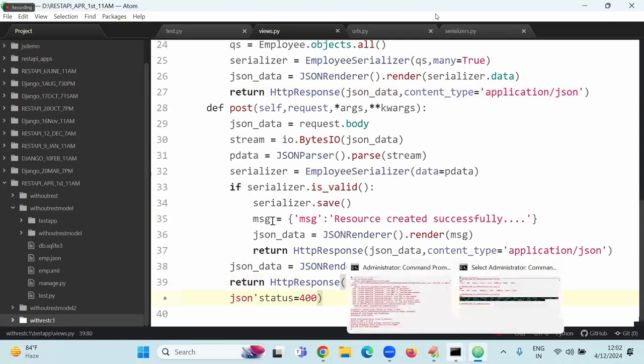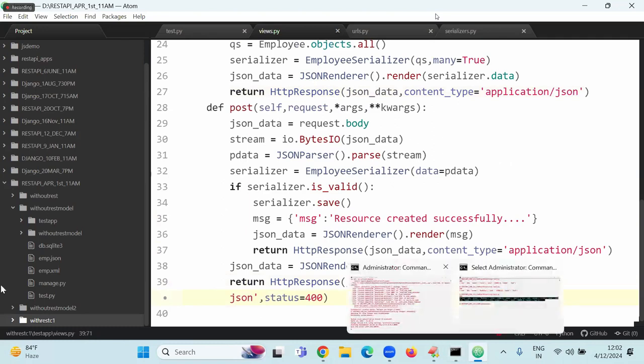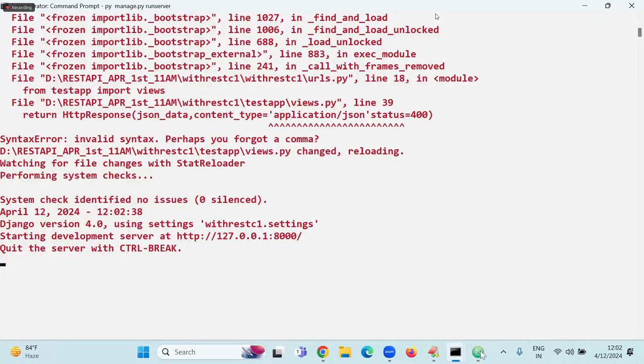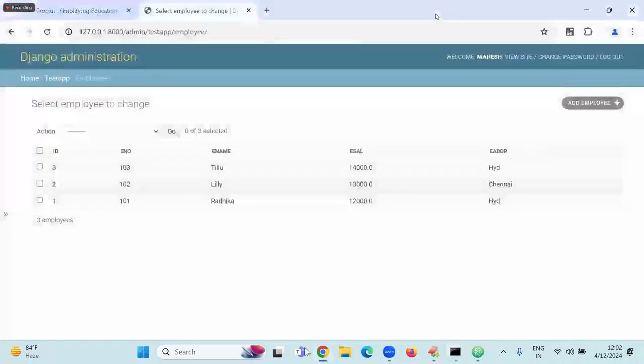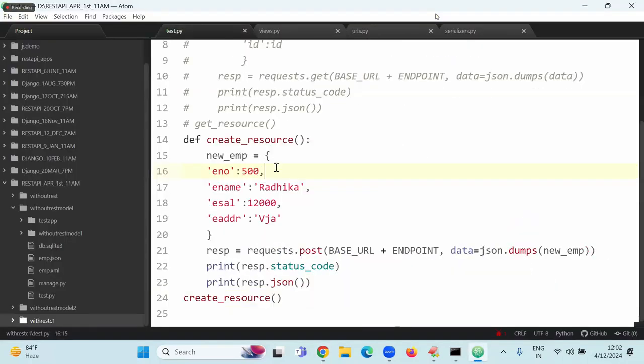Before running, see the server position first of all. Now the server is started. Go to the Postman application. Three records are there in test.py. First, check the records: 101, 102, 103. Now employee number 104, employee name Radhika, already available. Sunny, I am giving employee salary. I am not giving any validations. 15,000. At the next level I can give validation. Mumbai, I can provide it.